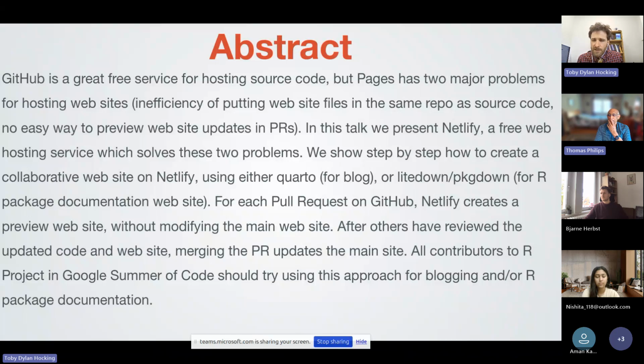So for each pull request on GitHub, Netlify creates a preview website without modifying the main website. After others have reviewed the updated code and website, merging the PR updates the main site. And so all contributors to our project in Google Summer of Code should try using this approach for blogging and/or R package documentation. It's not necessary, but it's highly recommended. It makes your work a lot more impactful if people can read something like that online.